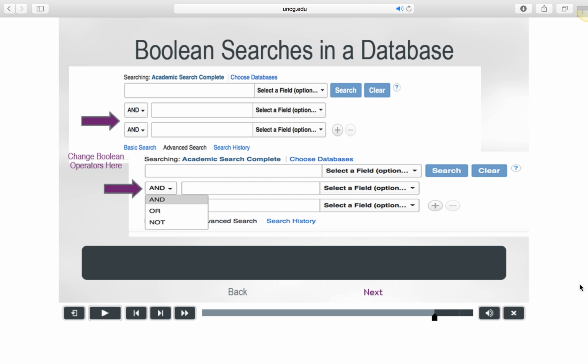So you've made it to a database. Awesome! Now, where do you use those Boolean operators? Right here. The arrows point to where you see the Boolean operators in the Academic Search Complete. All you need to do is click that button and you can change to the Boolean operator that you need.